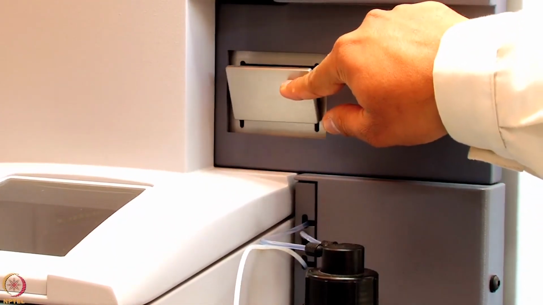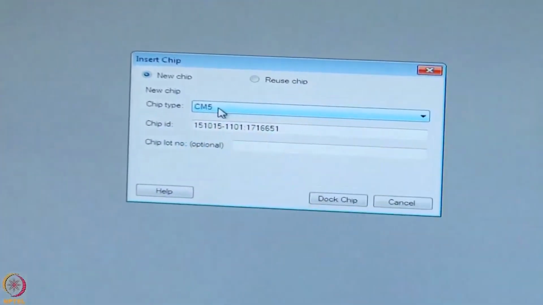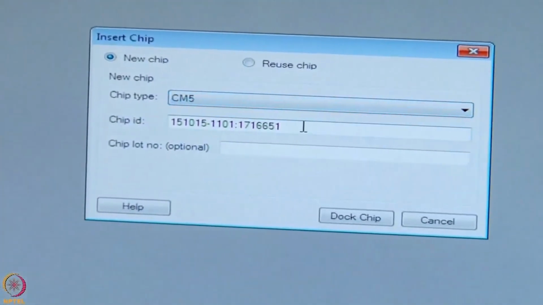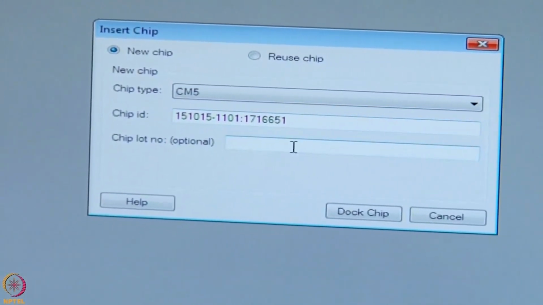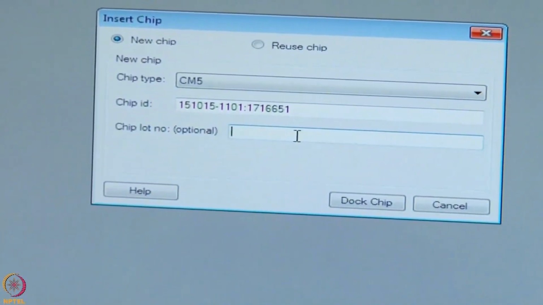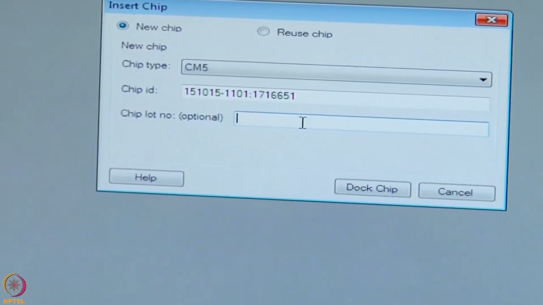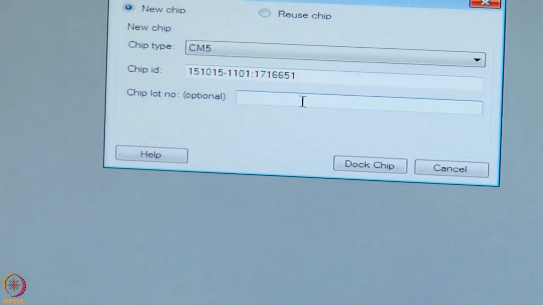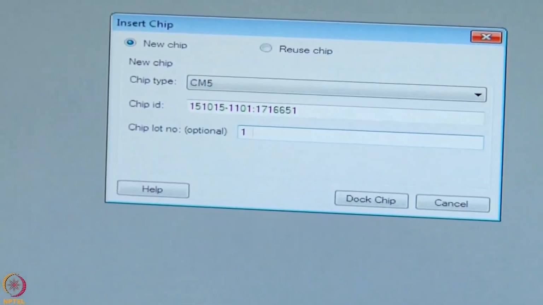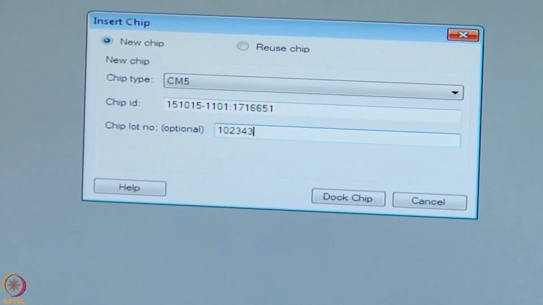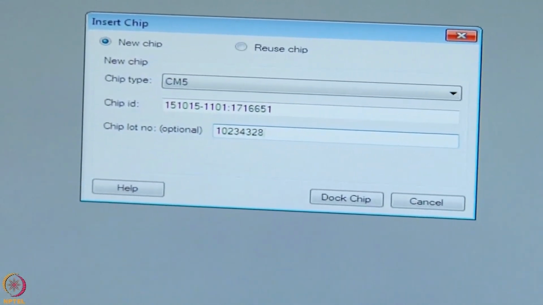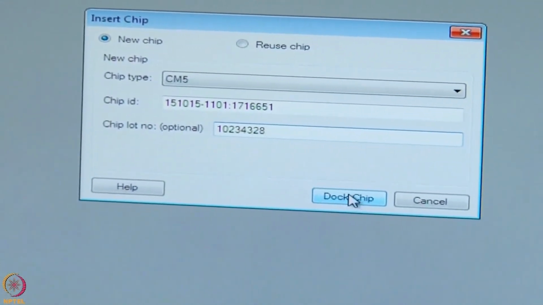And we will close the compartment door and identify the chip from the chip type here, and the chip will be given a new ID. Sometimes it is very essential to add the name for the chip and also the lot number. And say dock chip.